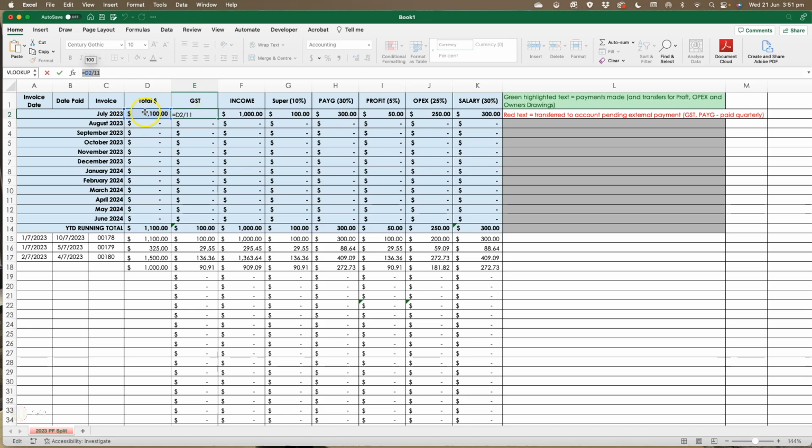So this one, we divide it by 11 to start with. So we go D2 divided by 11, and it's giving me that that's $100, which we know is correct because it's 1,000 plus 10%, which is the Australian current GST calculation, 10% GST at the time of recording.